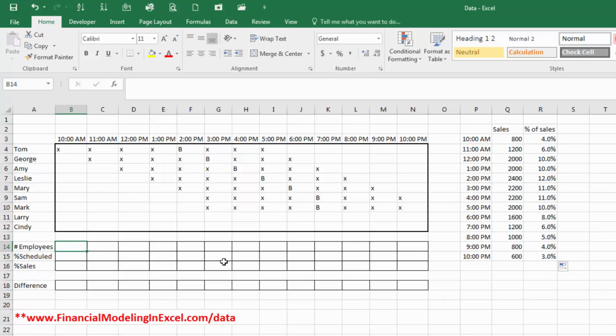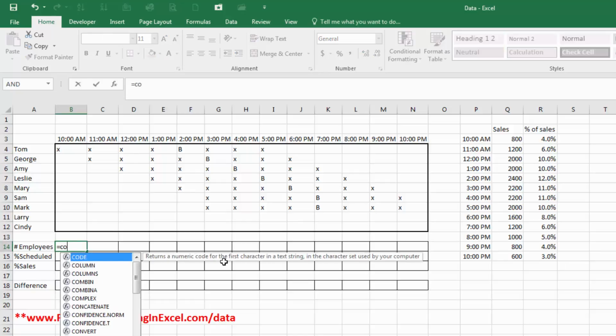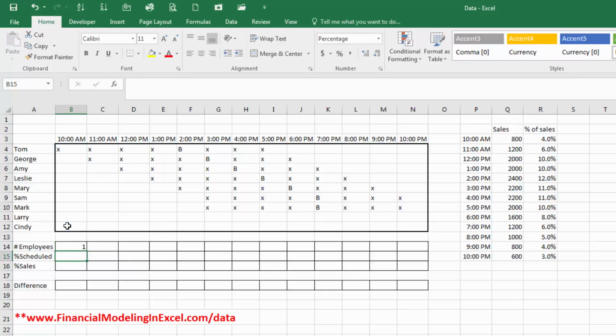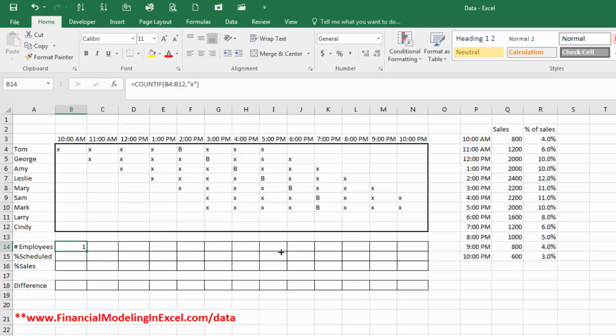So let's take a look and count the number of employees that are on the sales floor at any given hour. And to do this, we're going to use the COUNTIF. So that equals COUNTIF. The range, this will be from B4 to B12. And the criteria, what are we looking for? We're looking for that X. So that is our criteria. If anything else occurs, for instance B, it is not going to count. If we hit enter, we'll see that 1 employee is scheduled for that hour. We can copy this across and see how many employees we have on an hourly basis.